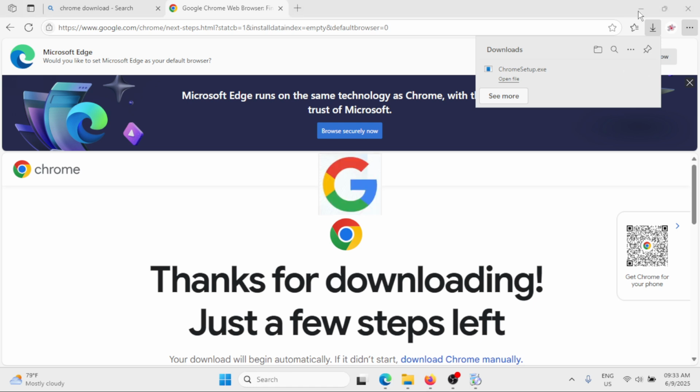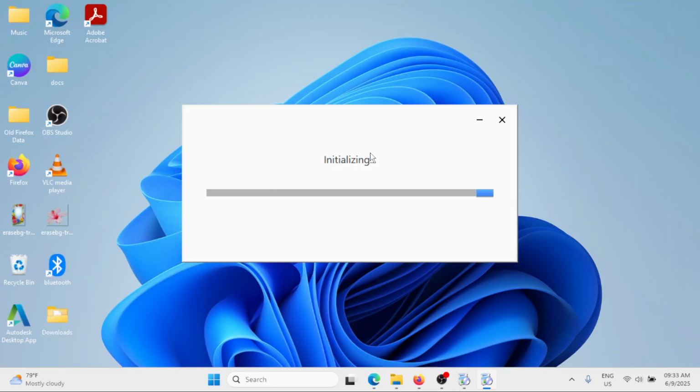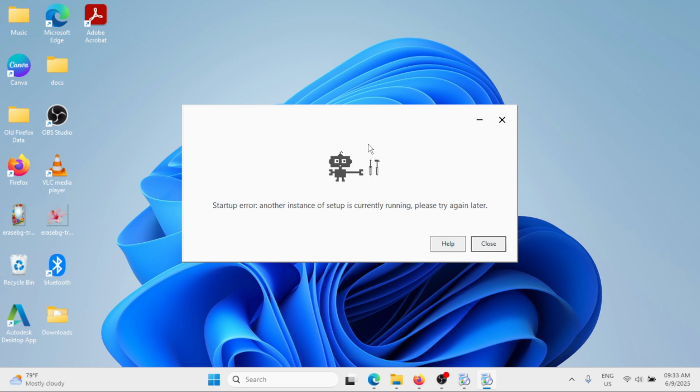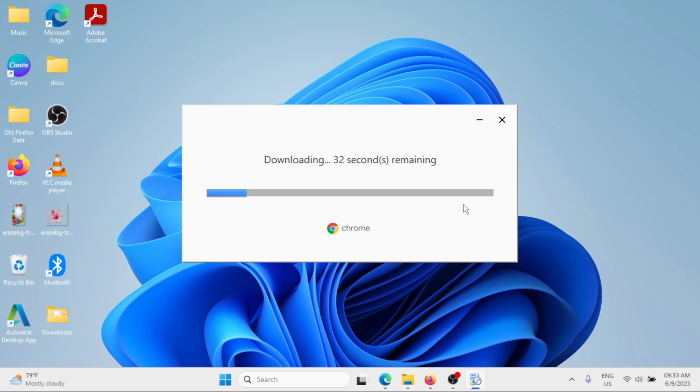Double click on the file. Close the Edge browser. And you just need to wait for Google Chrome to be installed into your Windows. Once this is installed, you can simply sign in to your Chrome browser, and that will fix the issue for you. So that's it.